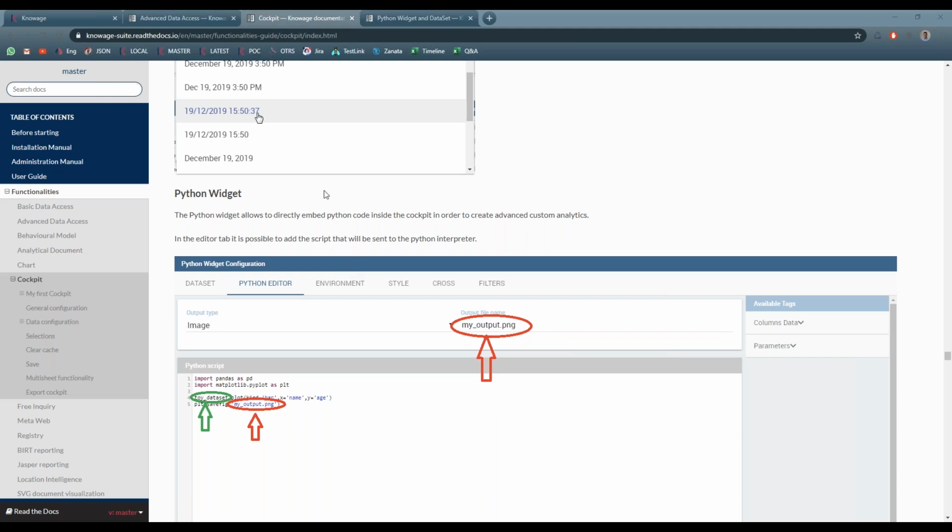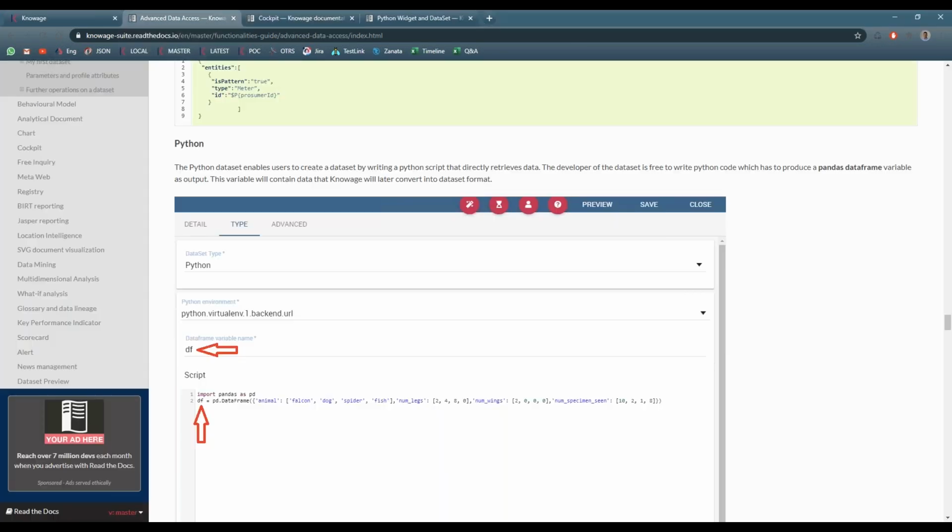Okay, so now let's start with the live demonstration, and as usual, let's start from the documentation. For your information, the new Python features come in two different components, which are the Python dataset and the Python widget. We will start from the Python dataset first, and then we will move to the Python widget.